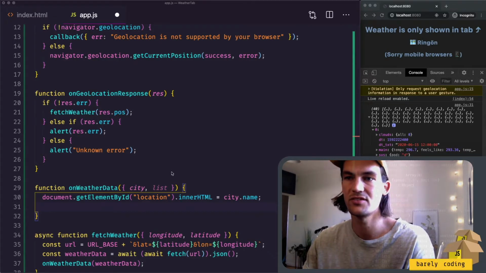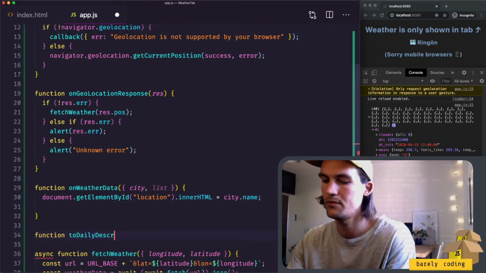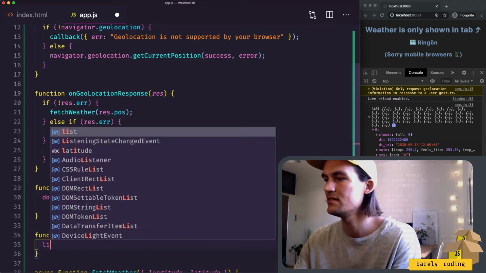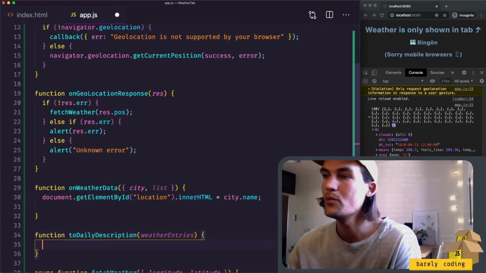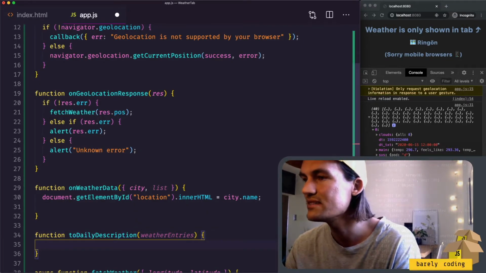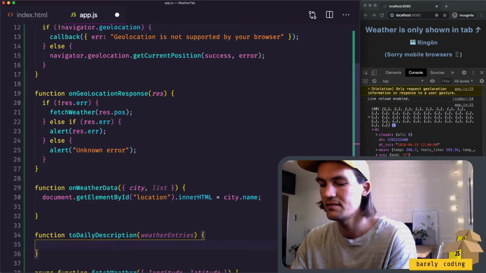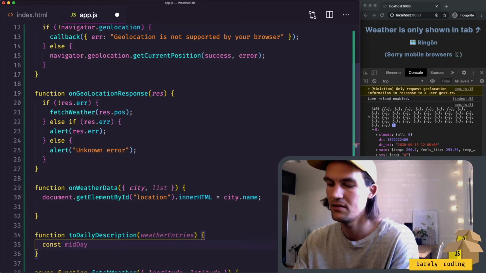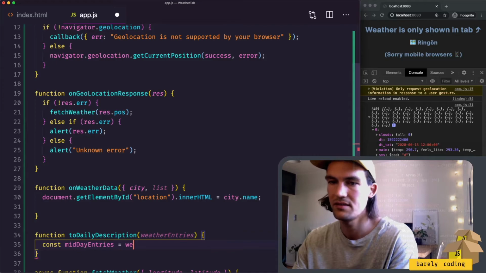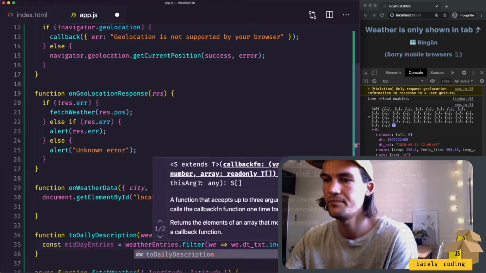So let's call that function toDailyDescription, taking a list. Maybe we can have a better name for this list: weather entries. We have the dt_txt that should include 15:00:00. So midday entries is weatherEntries.filter includes, I'm blocking myself.